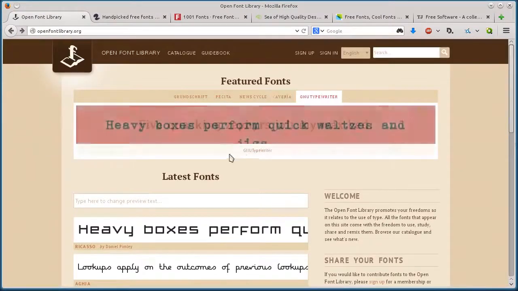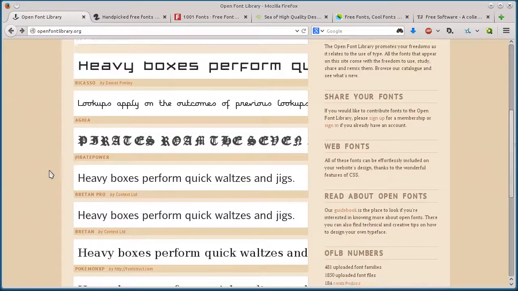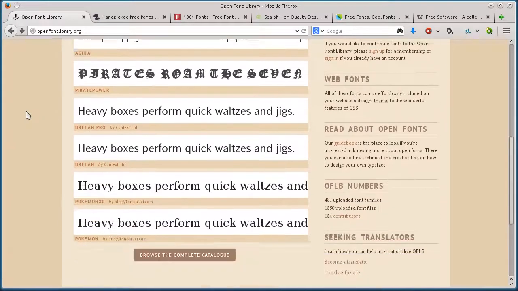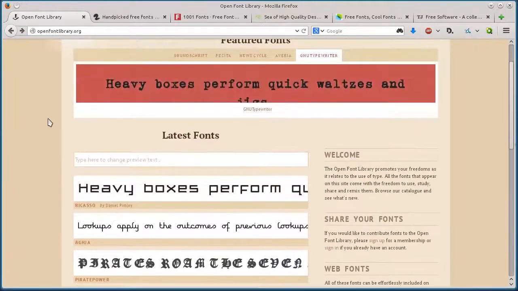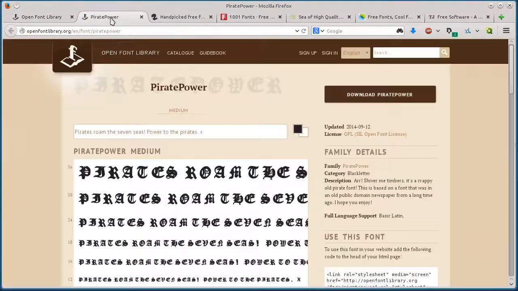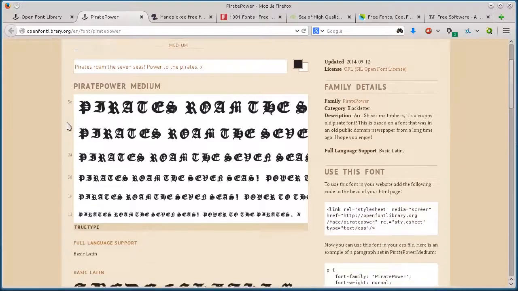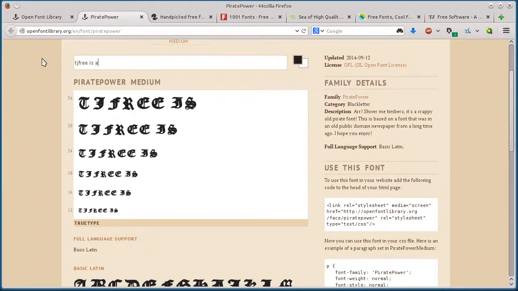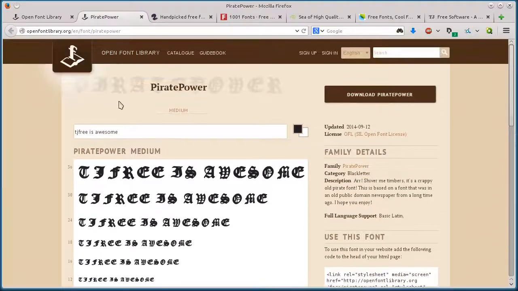So I'll go through, I'll download a font from each one of these websites and show you kind of what they're like. This first one, Open Font Library, is really cool. It has open source fonts. So if I just click on a font here, all of the fonts are licensed under the Open Font license, or I believe all of them are. And so it shows you what the font looks like. I can type in my own thing here and see what it looks like.